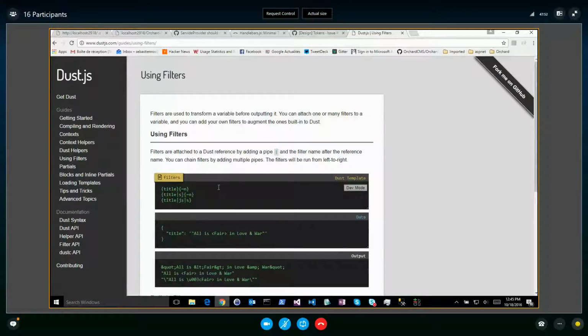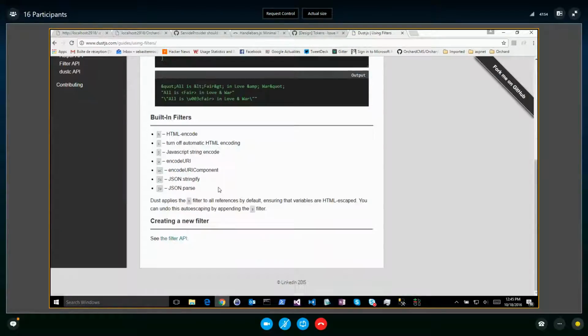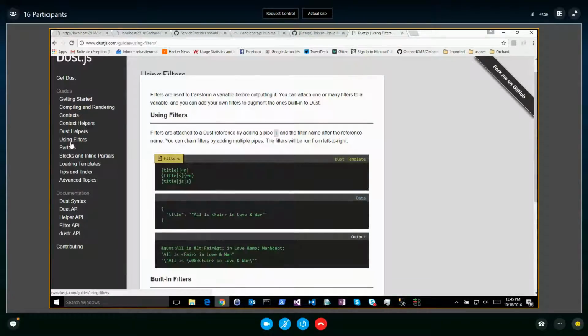So let's say you have a title property, you do pipe s, it will call the s function, let's say, and this is the result of the s function that will be applied. So you can do title, pipe s, pipe something. So for instance, title, pipe trim, pipe lowercase, pipe titleize, something like this.